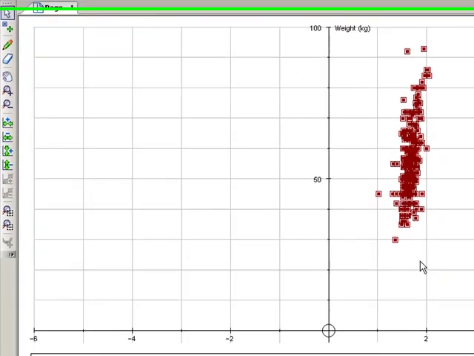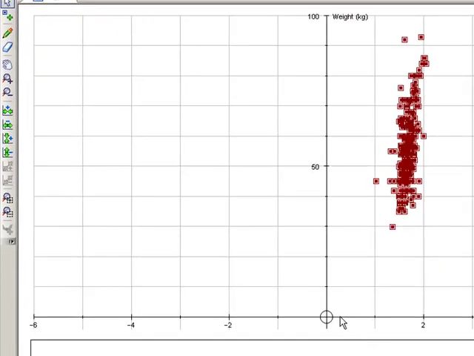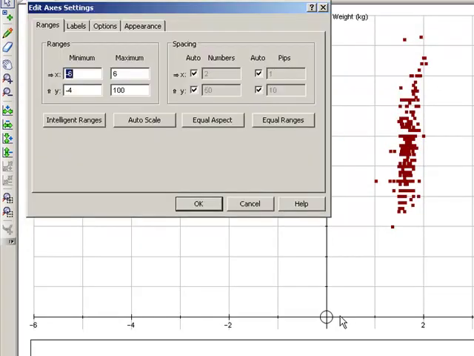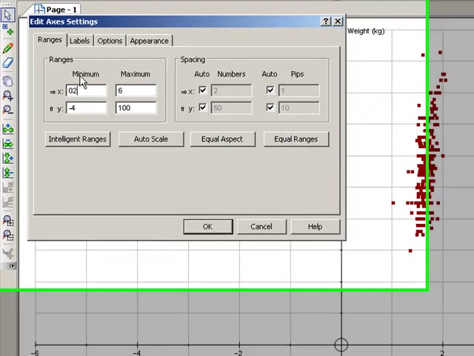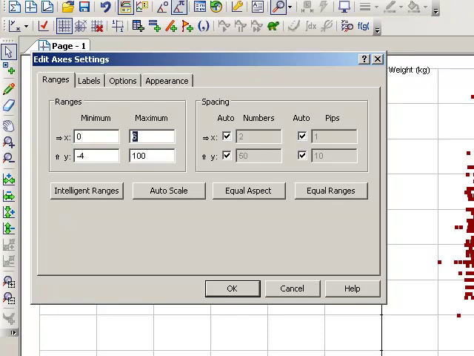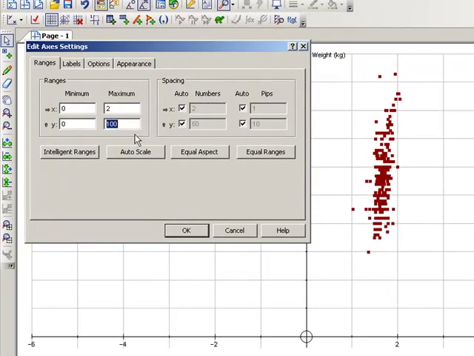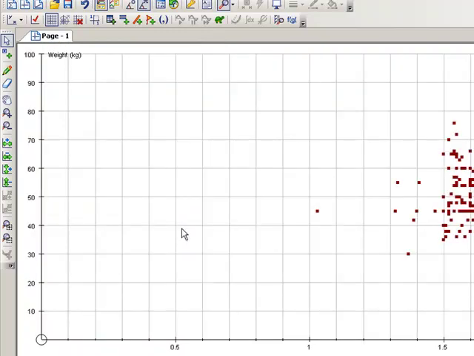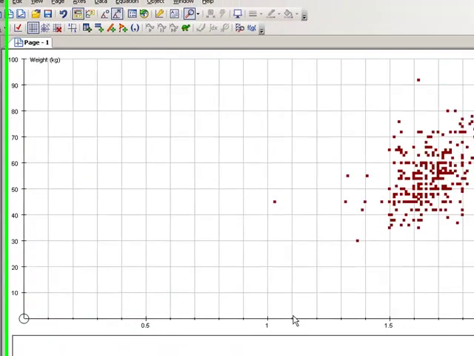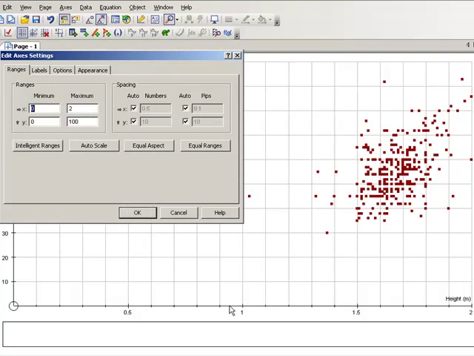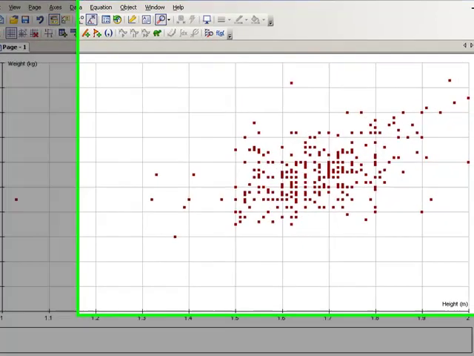Well, obviously the scale's a little bit bizarre, so we can change the scale. Double click on the axes, and we can go from 0 to 2, 0 to 2, like this. And the Y doesn't need to be anything more than, let's say, 0 to 100. That will do. Let's see what that looks like. Well, that's looking a bit better, and perhaps we can take out this one as well and go from 1 meter to 2 meters. Right, we've got the data spread out.